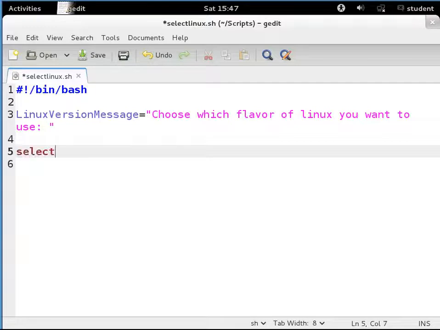If I do select here, and then in here I can say whatever I want to name this variable. Now I'm going to call it Linux distro for distribution. Does that make sense? So I know which Linux distro I'm working with here. So I'm going to loop through here for my select statement. And then I'm going to check in, and then I have different ones I can select from. Now I can do something like Fedora for one. I could do CentOS. Is this making sense?